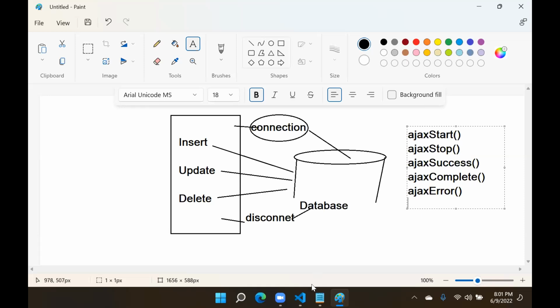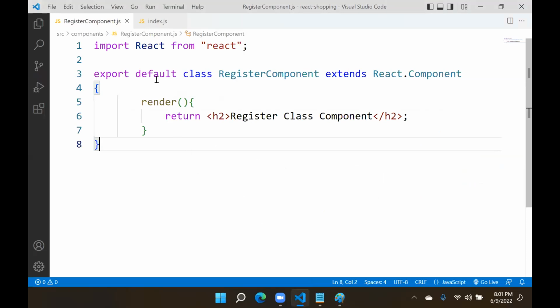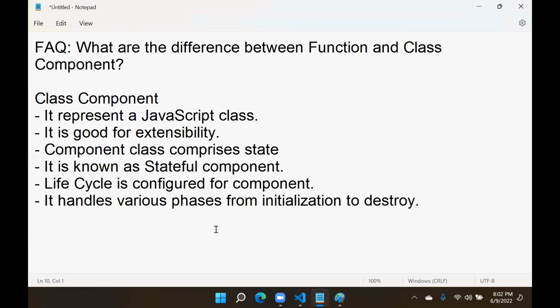And by default, a component class comprises some life cycle methods. By using those life cycle methods, you can easily track the issues. That is one important advantage of the class component. These are the various phases of a component, and these are all available with the class.